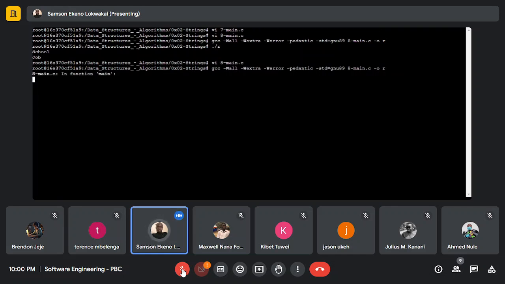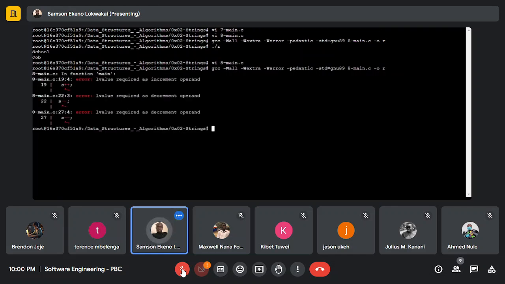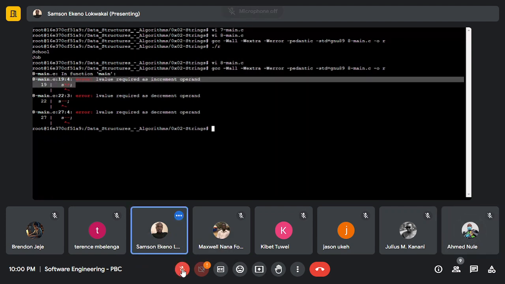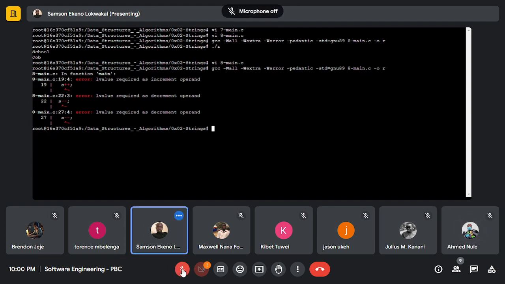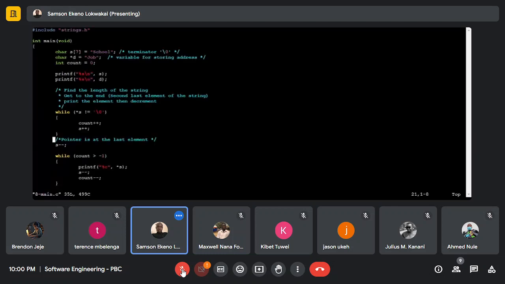Let's look at the errors. It says: lvalue required as decrement operand. Any observation about this? Maybe try going back to the code, starting with this one.